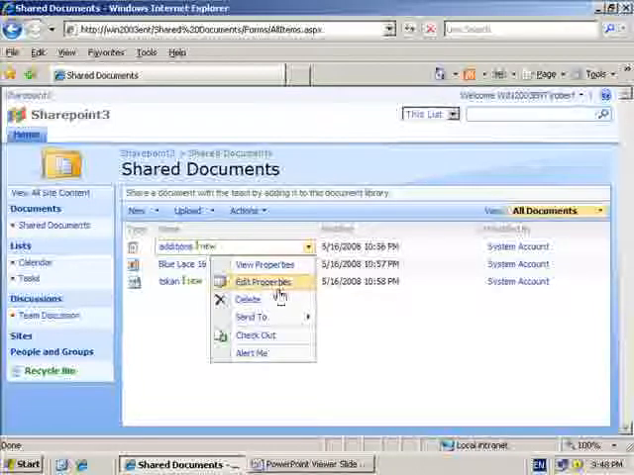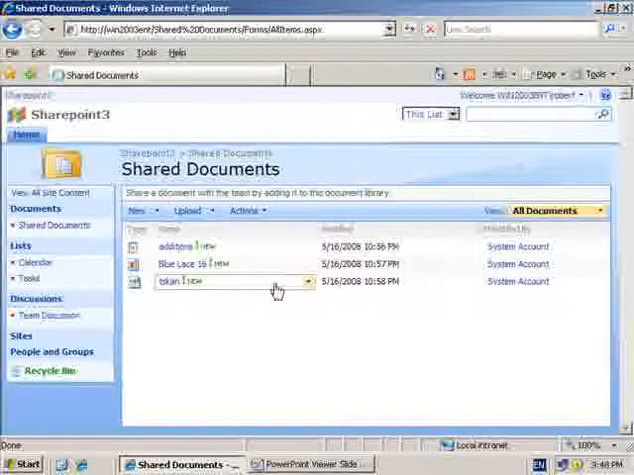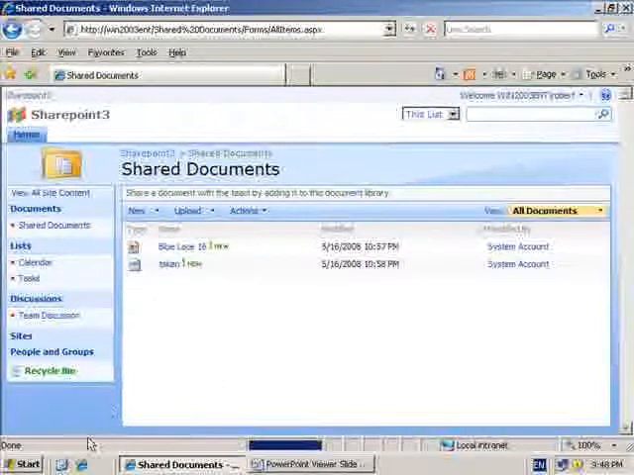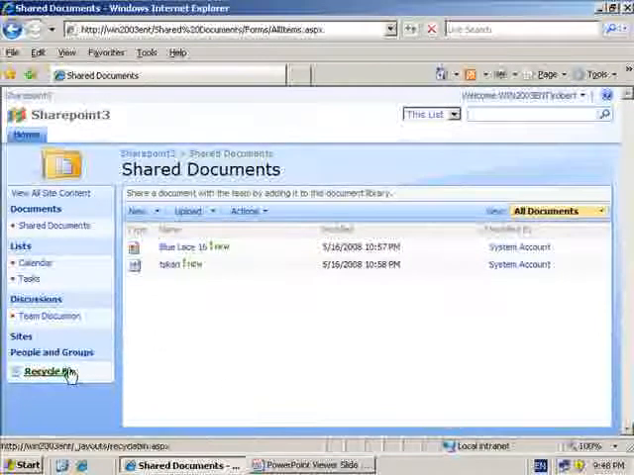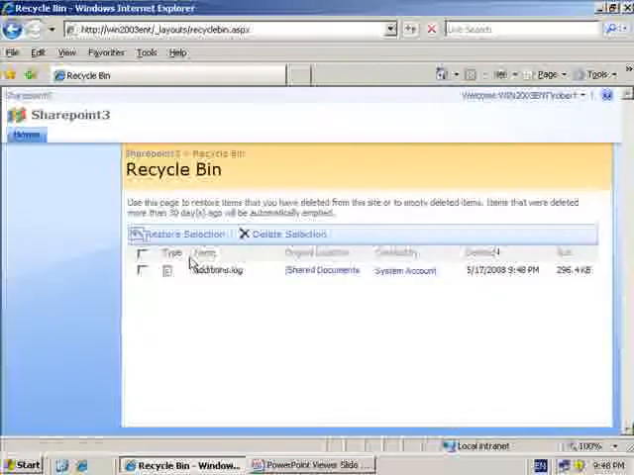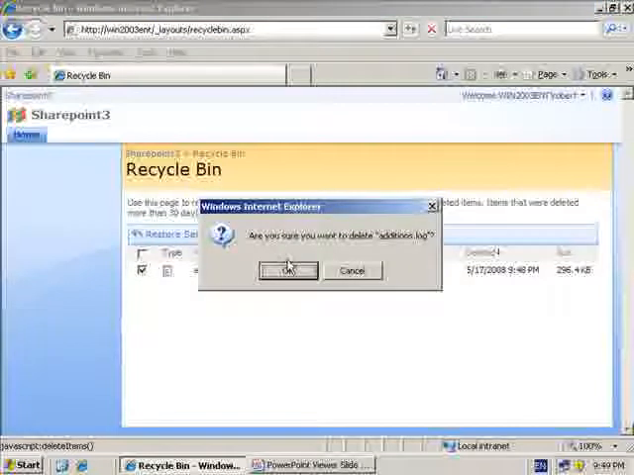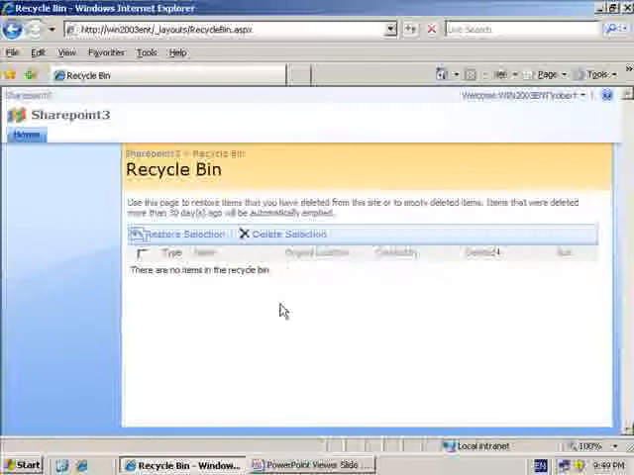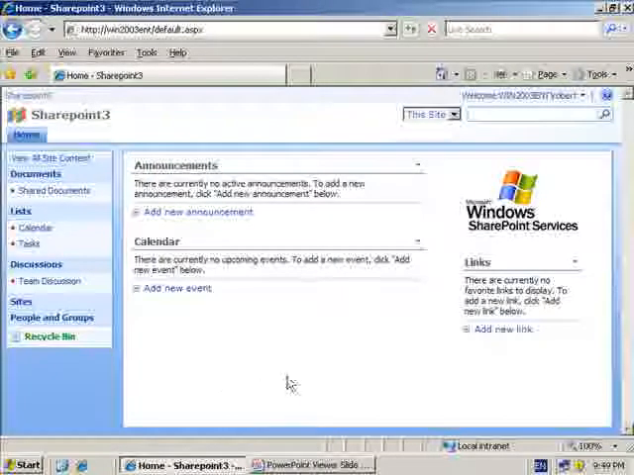If I now choose to delete that same document again, click OK to continue, wait for my library to be updated, go to the recycle bin and select that document, and instead of restoring it, select the deletion option, this will now remove the document completely from the user's recycle bin, meaning that the user can no longer recover that document. However, it can be recovered by an administrator using the second stage recycle bin.